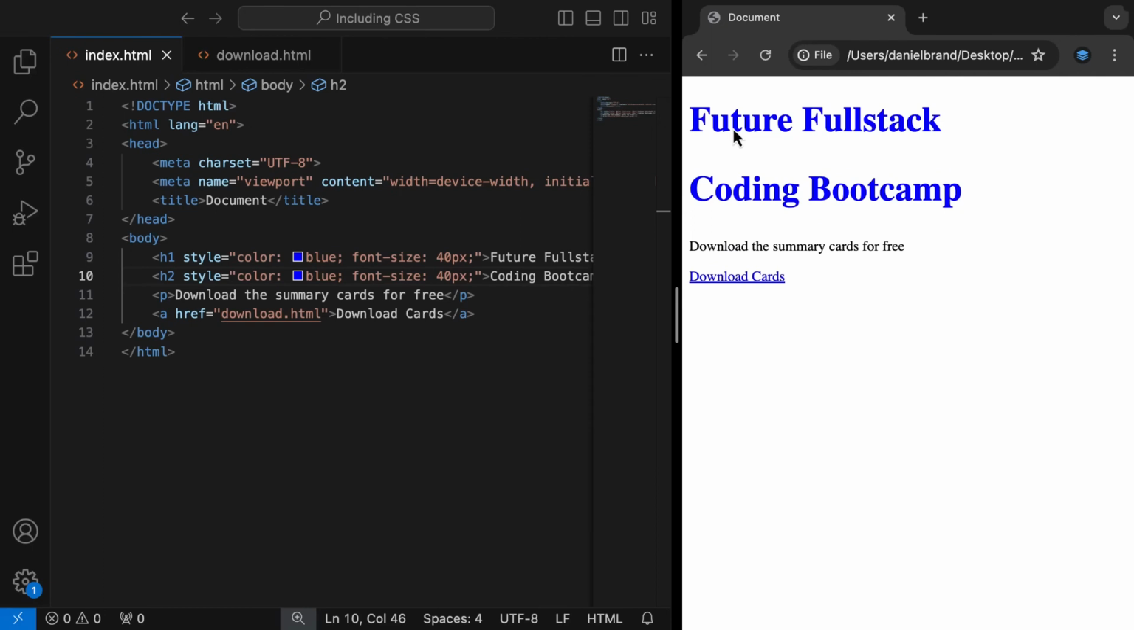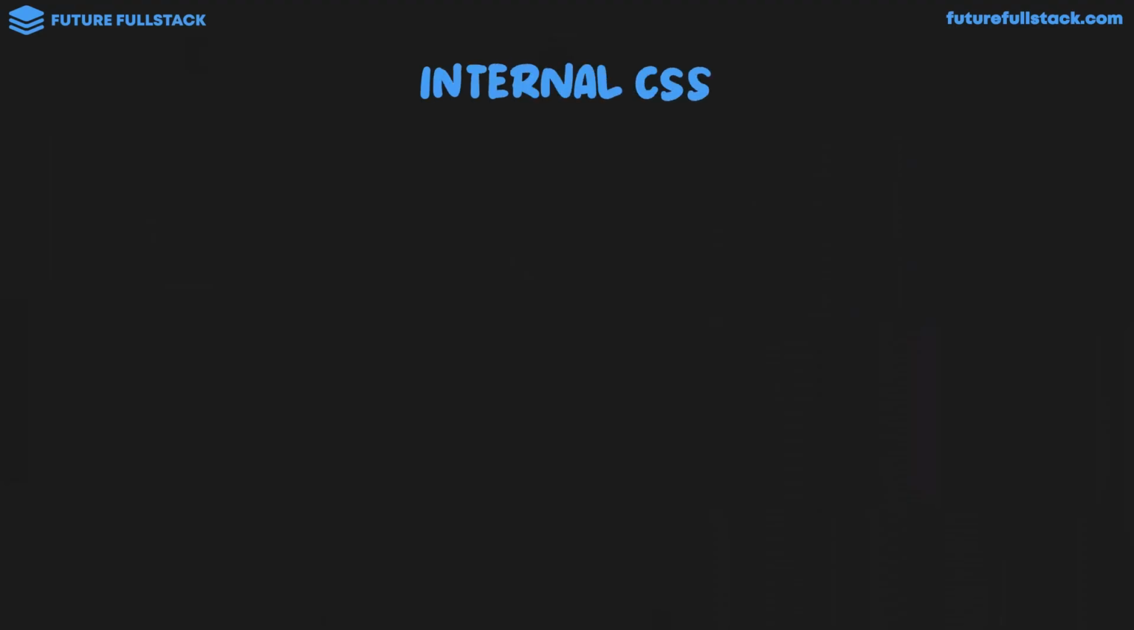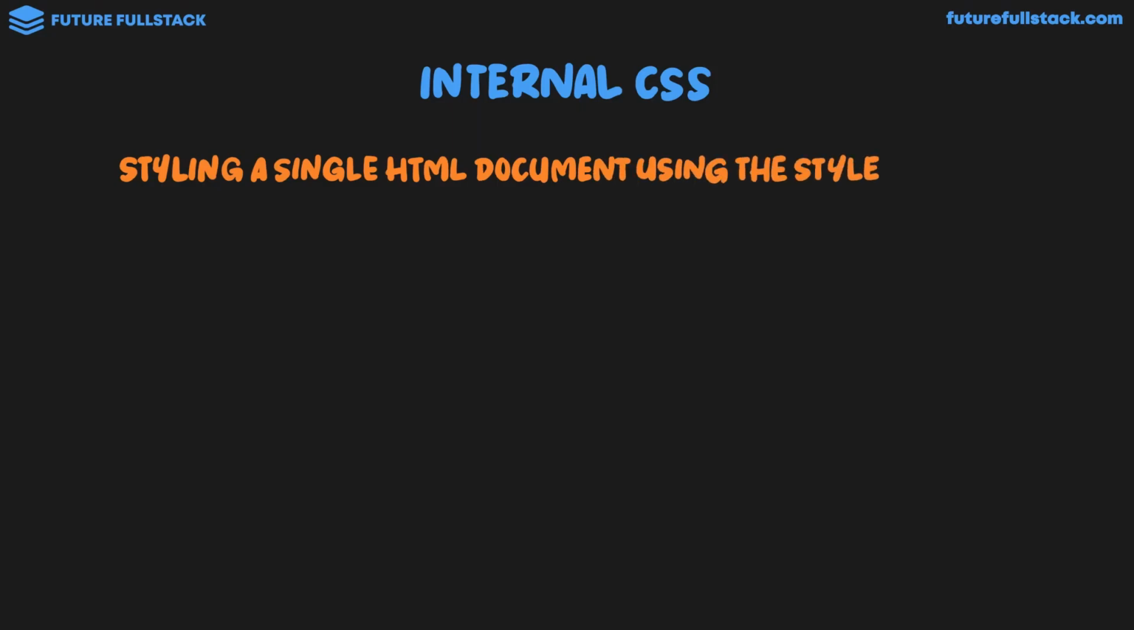Let's move on to the second method for including CSS, which is internal CSS. Internal CSS works by styling a single HTML document using the style element. Let's see how this works.